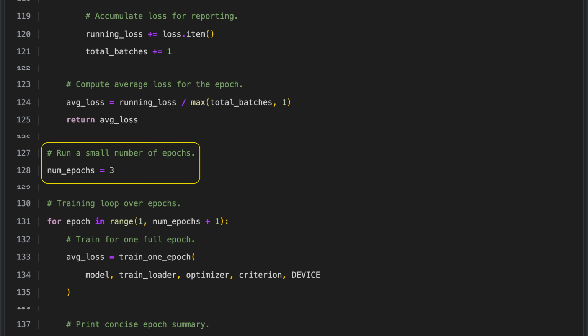We set the number of training epochs to 3, meaning the model will pass through the entire dataset 3 times. This is intentionally a small number, so the training remains quick and easy to manage. It is chosen mainly for demonstration, rather than for achieving the best possible performance.